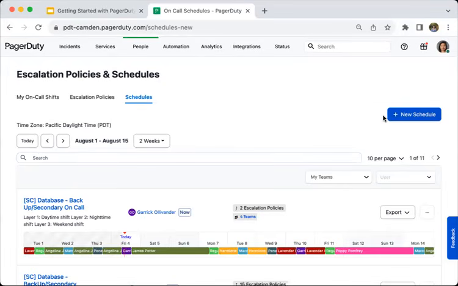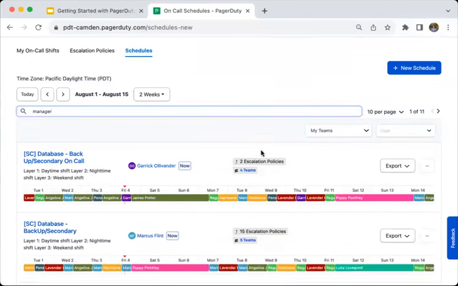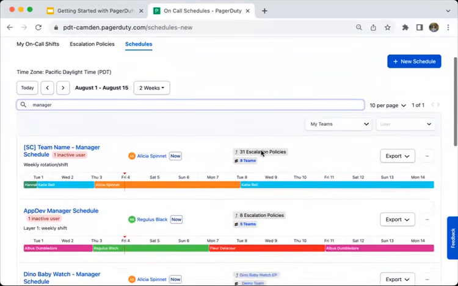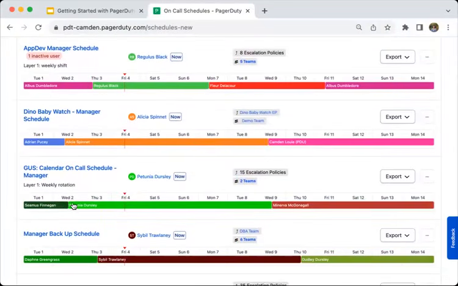Now, there are a number of different kinds of schedules that you can create. Let me first show you a manager schedule. Let's say I have a very simple, I would say common, weekly schedule that is set up. So let's say that here I have this Gus calendar on-call schedule. I have a label on it that says manager, that allows me to easily identify who is part of this schedule. I'll talk about the labels when we create a brand new schedule in a moment.